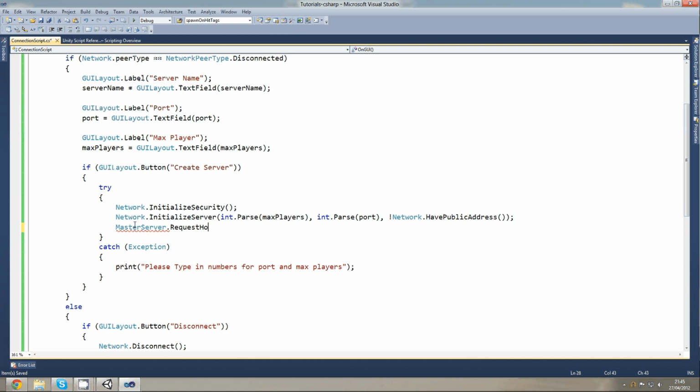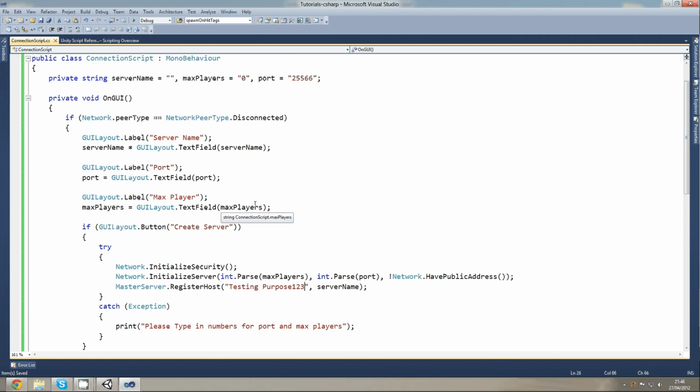Request host, oops, sorry, it's not request, that's something else. Anyways, register host, and we need to give it your actual game name, then your server name, so server name is going to be server name, and your comment. If you don't want a comment, you don't need one. It can be basically like a map or something. Let's call this testing purpose 123, so no one actually tries to interfere with our game. It needs to be unique, so you don't accidentally join another person's game. Like you're playing an FPS and you join a racing game that someone else made because the names are the same. So anyways, now that's done.